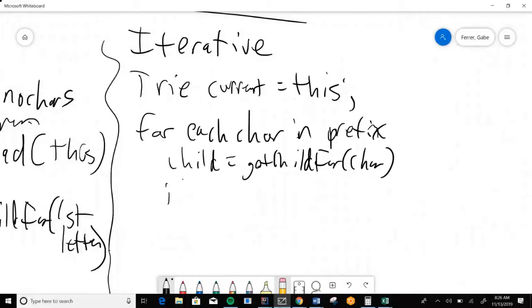And if there is no such child, and really this can happen two ways. There are no children at all, or the child we're looking for isn't present. If that happens, we're pretty much done at that point. We want to break out of the loop. You can either do a return from inside the loop or use break to exit the loop.